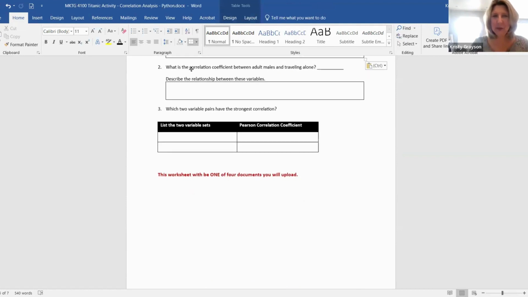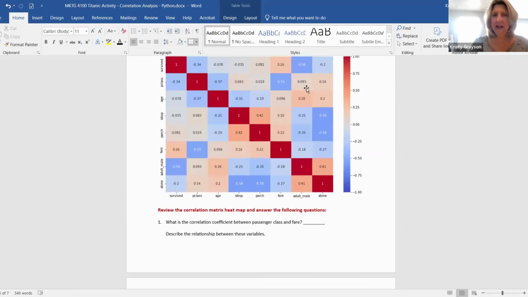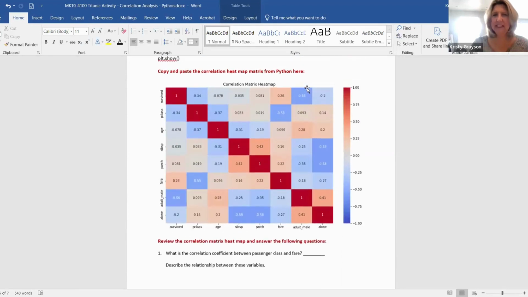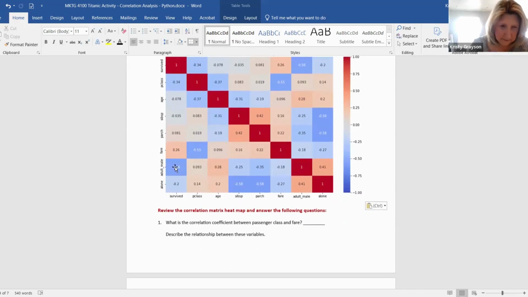Okay, the next one we're going to look at is, what is the correlation coefficient between adult males and traveling alone? Well, this is interesting because when was this? 1912, 1918? I don't remember the exact year. But if you imagine going on a ship across the Atlantic, it's kind of a scary thing. Perhaps there's lots of reasons why males would or wouldn't travel alone at that time in history. So let's look at adult male here in this column, and then we need to figure out whether they're alone or not over here.